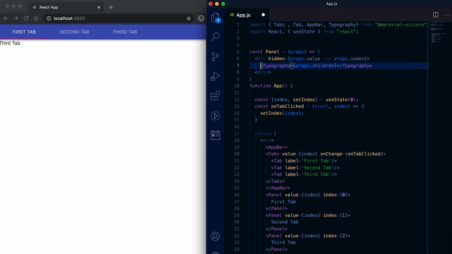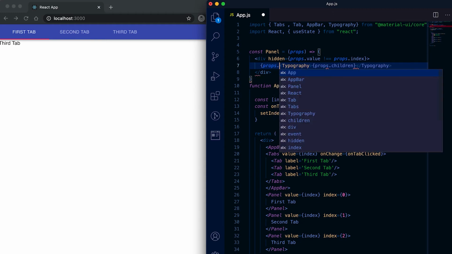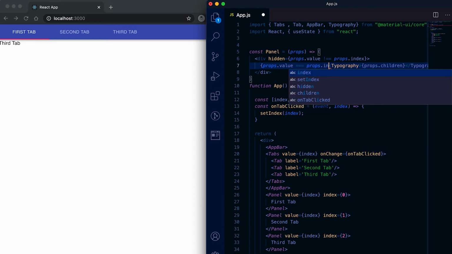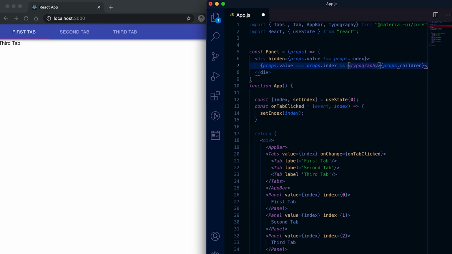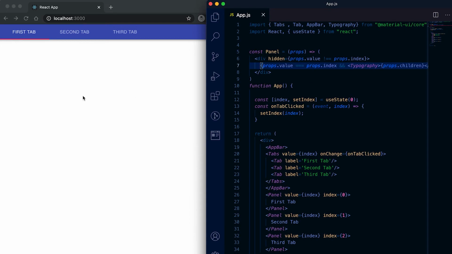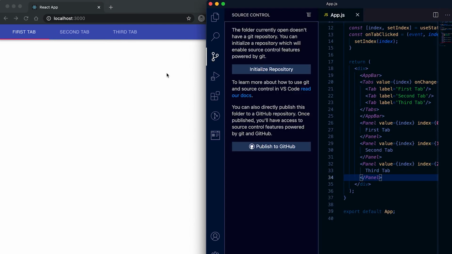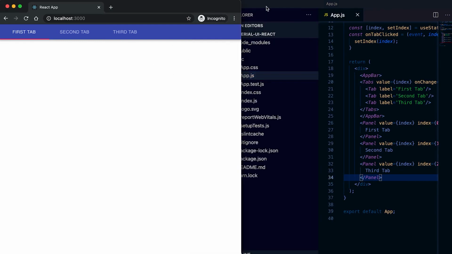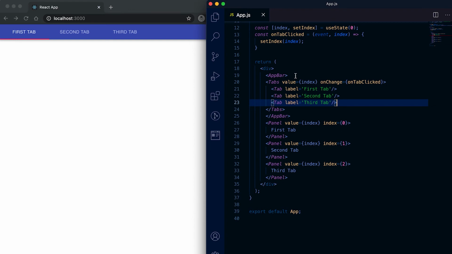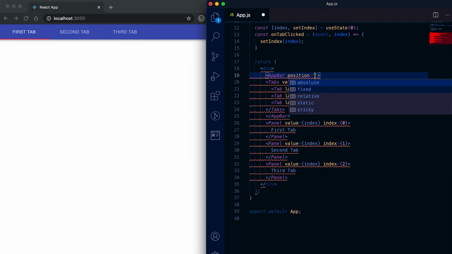Similarly, this typography we can show only if the props dot value equals the props dot index, and only if this is true then we'll show this text. So now let me refresh it. Okay, let me refresh it. It's still not showing. Okay, so I need to change the position of this app bar to static.